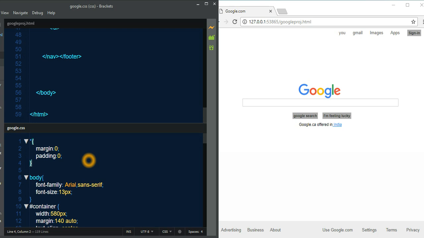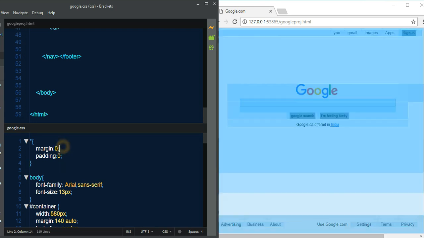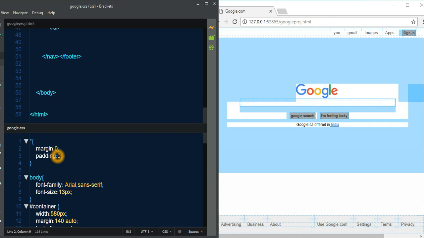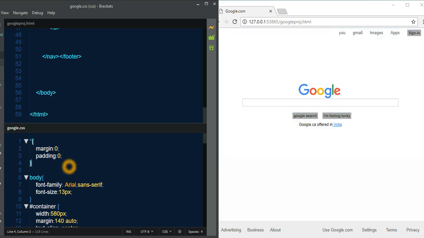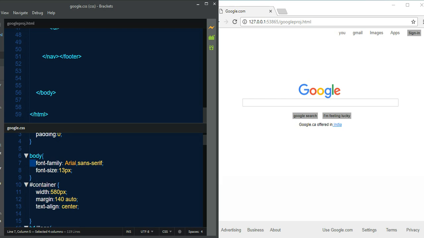Guys, the HTML part is now done. We'll jump into the CSS part, where by default I've kept the margin as 0 and padding as 0. Margin has a syntax of top, right, bottom, and left, and padding has the syntax of top, right, bottom, and left. Next comes the body. For the body, I've created the font family as Arial and sans serif, and the font size as 13 pixels. Next comes the container.